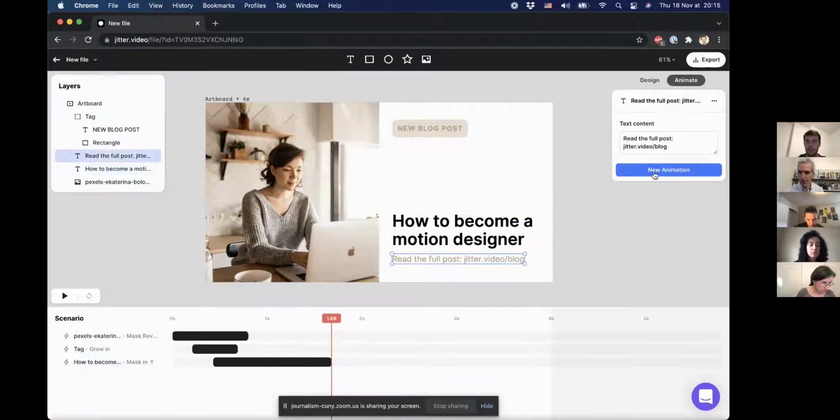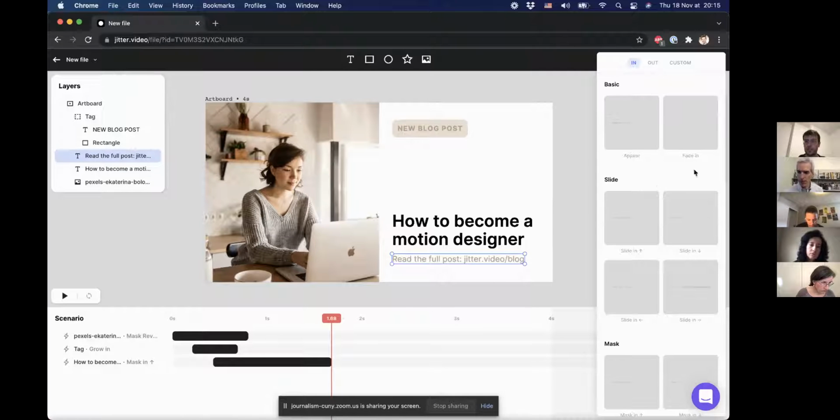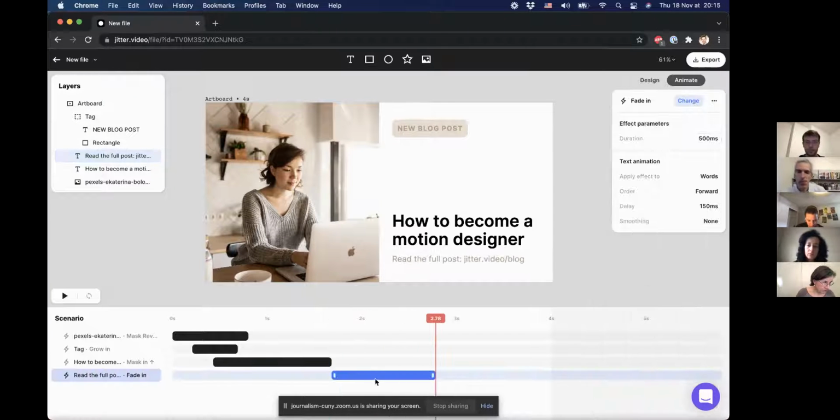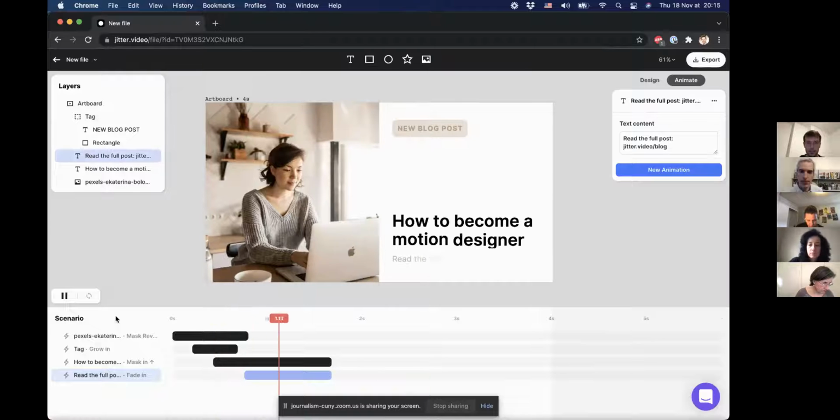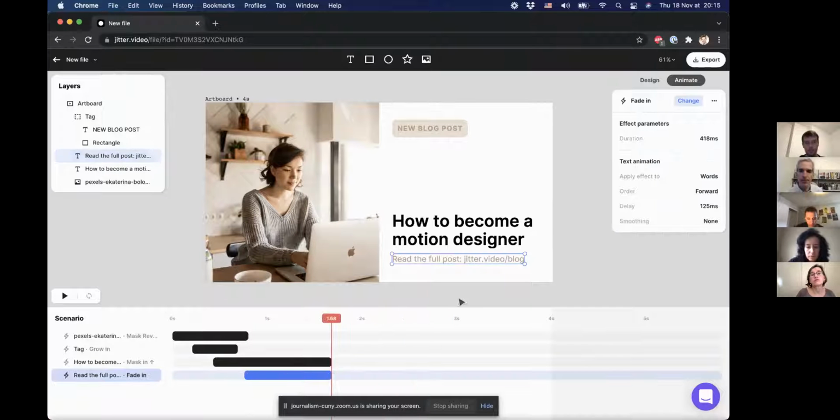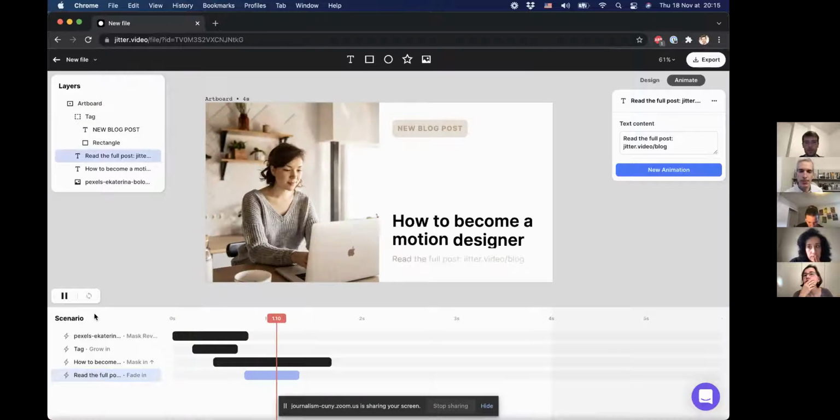And for the last text, I'm going to do pretty much the same. Let's make maybe a fade in animation. And similarly, I'm going to adjust the duration of the animation. So maybe it's a little bit too slow, so I'm going to reduce the delay between the words to make it faster. All right, there you go. And so we just built a cool animation for this image in just a few clicks.